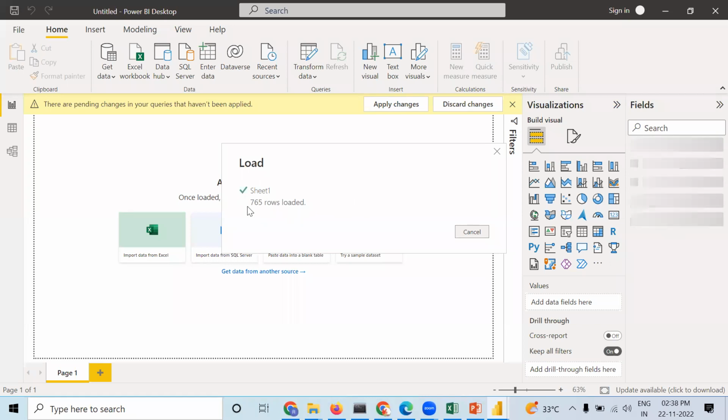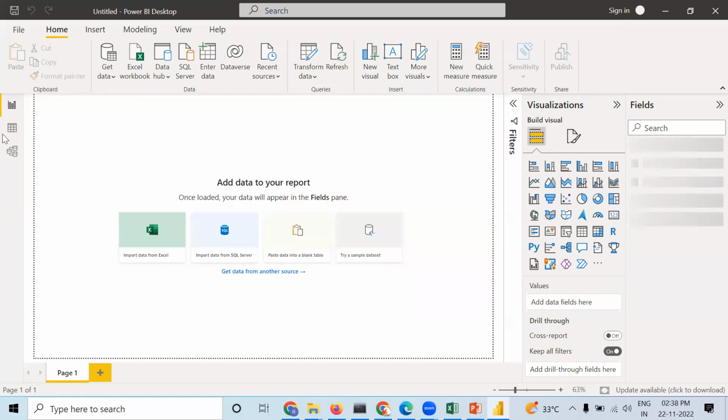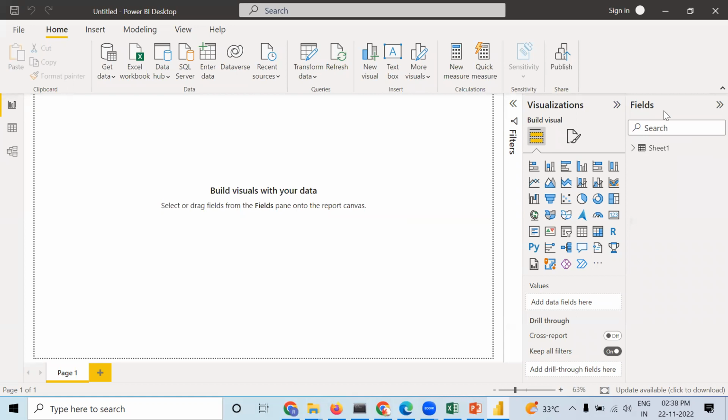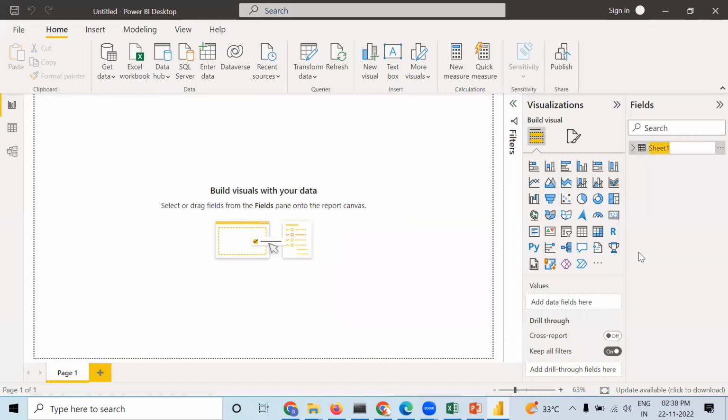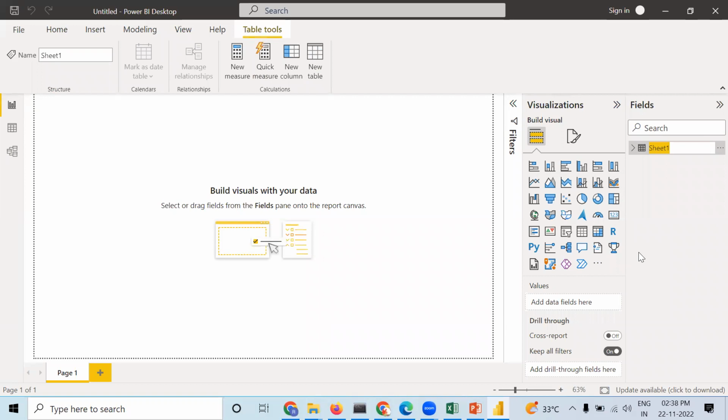Okay, so everything got loaded. Now, here in the fields, you can see the data set Sheet 1 appear. You can rename this data set by clicking these three dots and choosing the rename option. And you can write over here any name that you want.